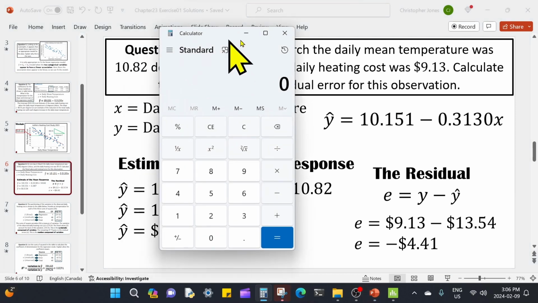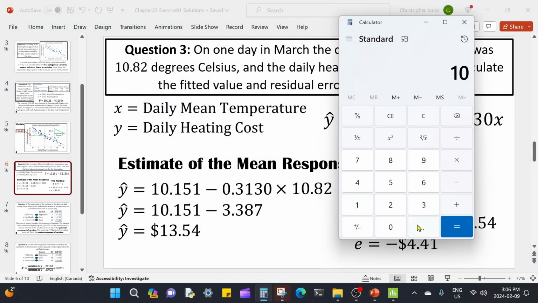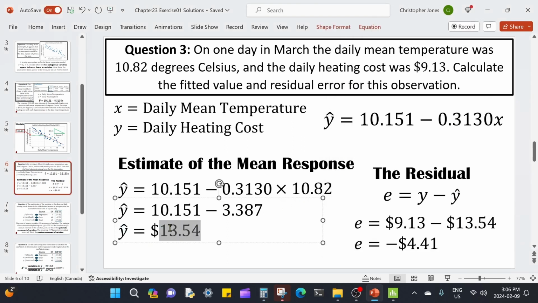It's easy to fix. So let's go 10.151 minus 3.387, and we get 6.764. I'm going to round that to 2 decimal places since this y hat is in units of dollars, and so it doesn't make sense to have more than 2 decimal places. Right, so that's the estimate of the mean, and now I've got to fix the residual.